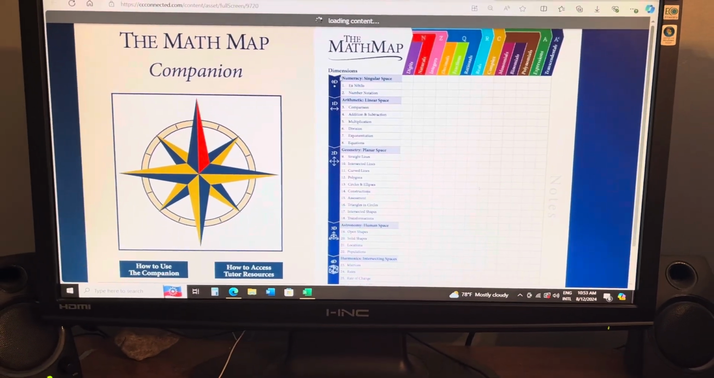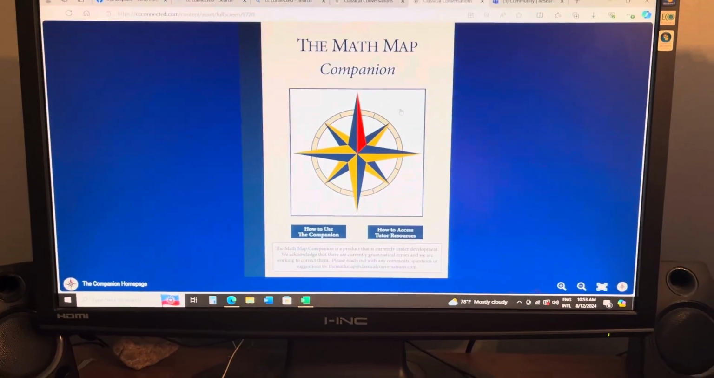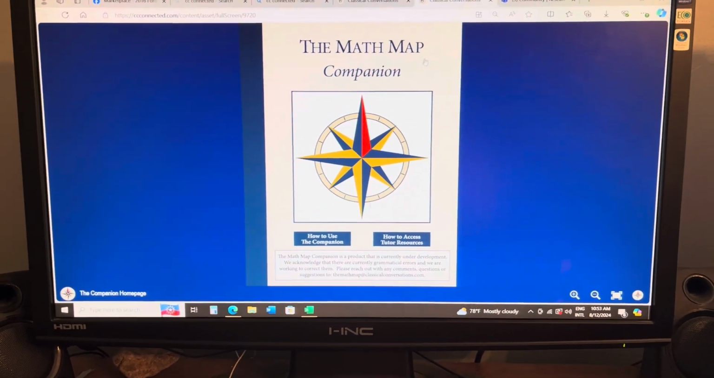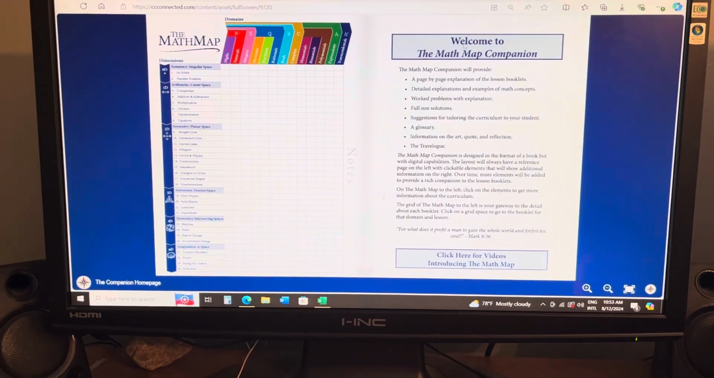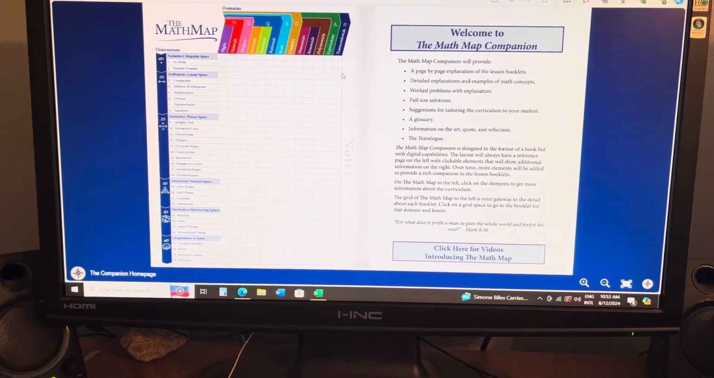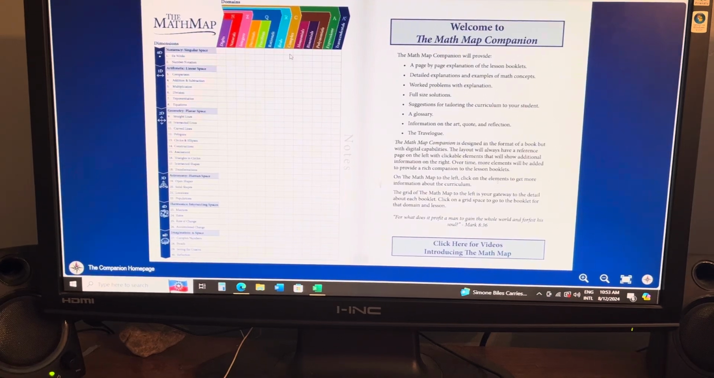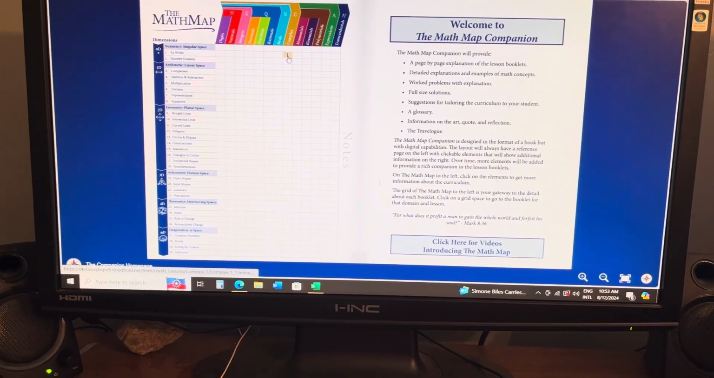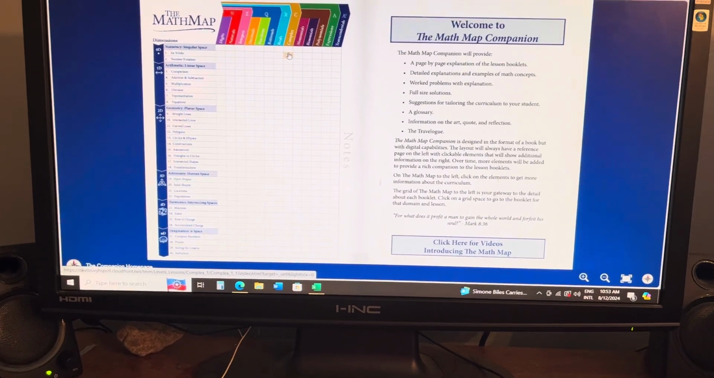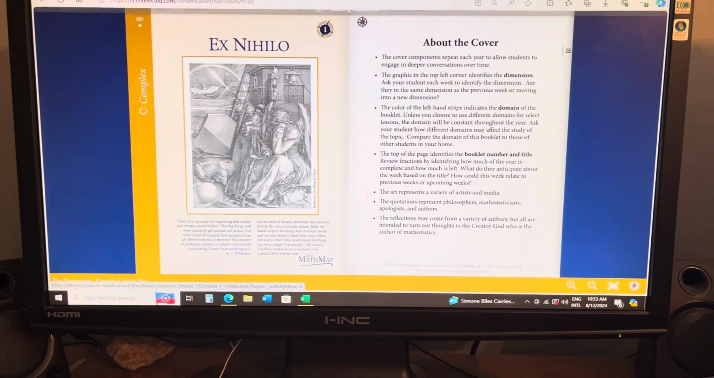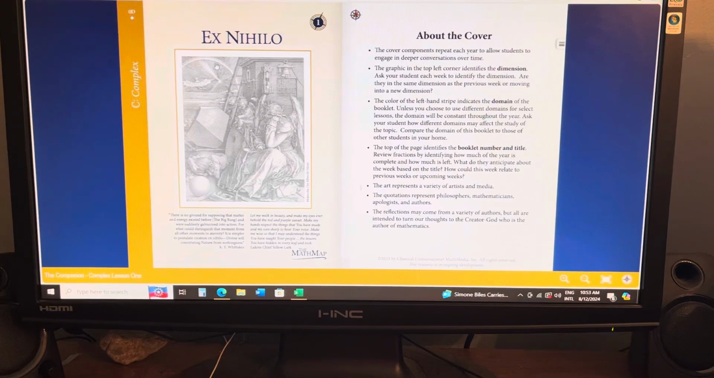And this is the opening page. It always does that for some reason. It comes back to this, and if you want to get to the math map, you just click on the corner. It opens the page. So here you are on the map, and to get to the week's content for our level, which is complex, you go underneath complex. Week 1 is ex nihilo. So when I click here, it takes me to the very first thing you see on the ex nihilo booklet.